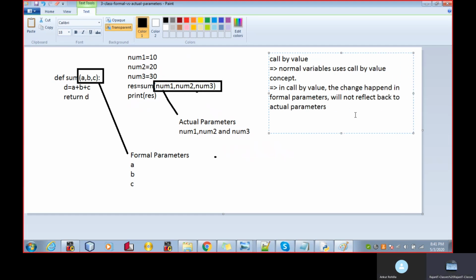Did you understand or not? Yes, sir. Okay. So in call by value, the change happens only in formal parameters. If you try to change the value of A, B, or C, that change will never pass to num1, num2, and num3. These two are the differences of call by value. So let's see call by reference.